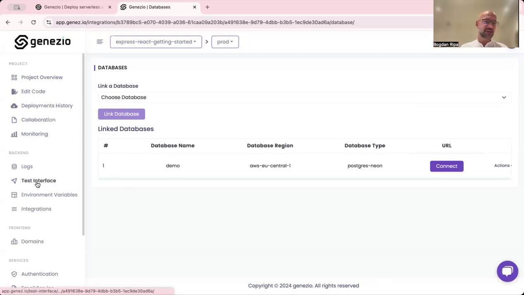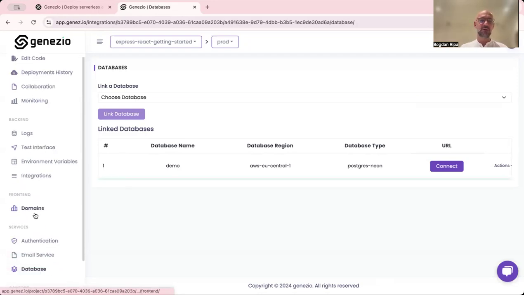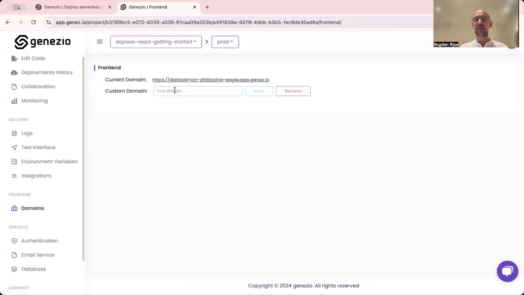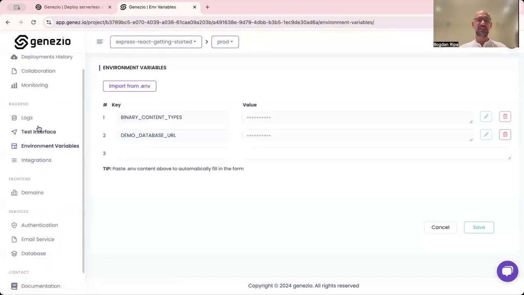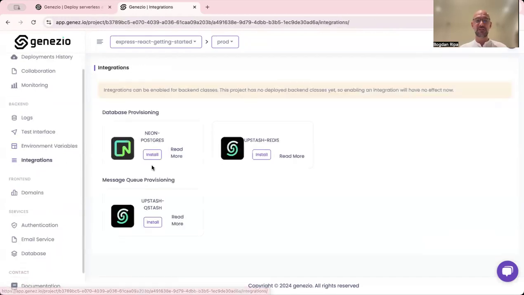Let's go through these tabs a bit. Besides databases, you can attach a custom domain to your application. We provide a domain out of the box, but obviously most people want to use a custom domain for their applications. And we have support for things like environment variables, as you would expect. There's multiple integrations that we come with. For example, if you want to use Redis, we have that out of the box. You just need to enable that integration. If you are building an application that is based on queues, again, we have that out of the box as well. That works just fine.